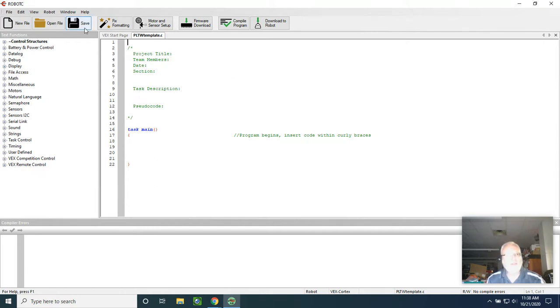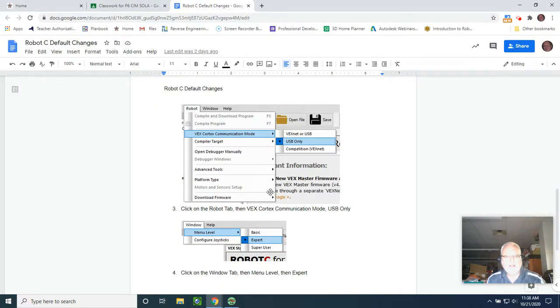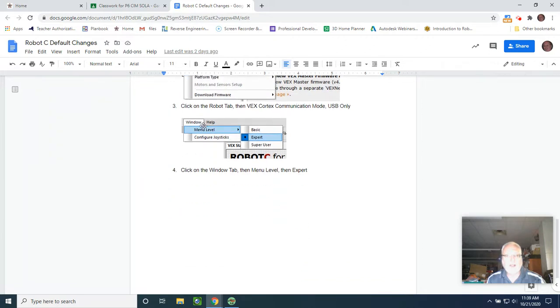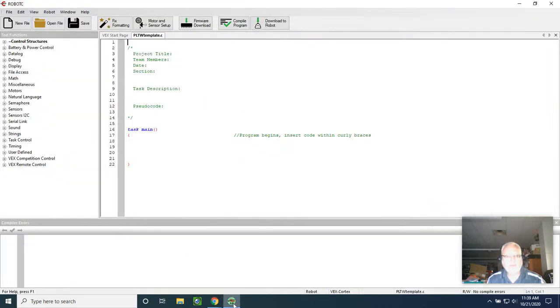And then the last of the four is the next one. We're going to go to Window, Menu Level, and click on Expert. So back to the program. Window, Menu Level, and Expert. One more time: Window, Menu Level, Expert. And then we're going to select Save. All right, so those four changes.